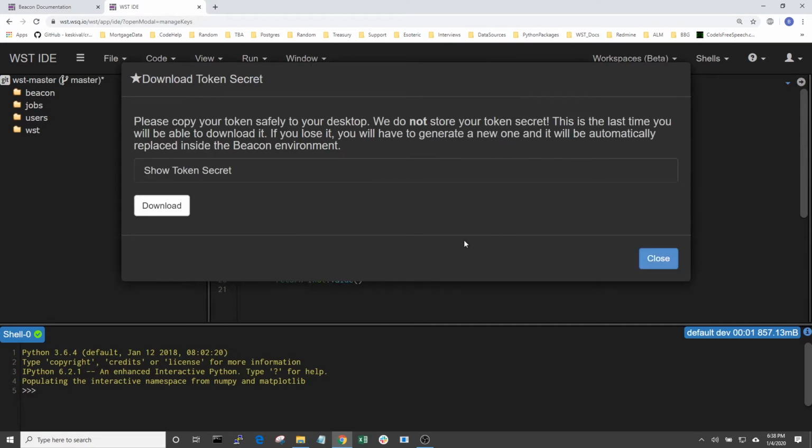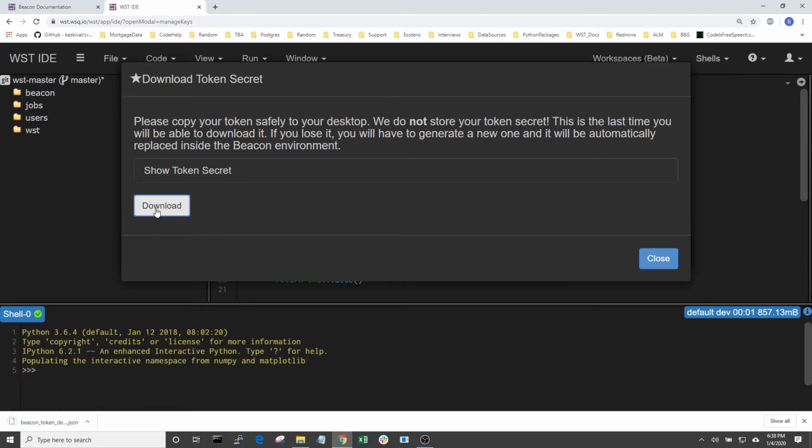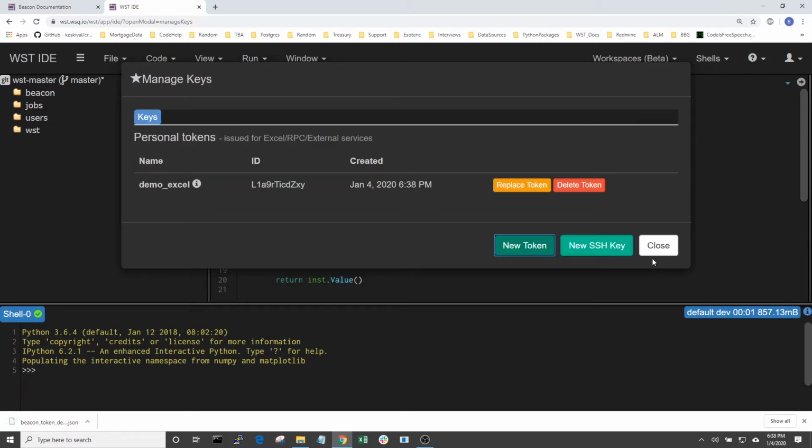Once the token has been created, we need to download the token locally to the machine where you'll be running Excel. So close this screen, and now we can see that in the Manage Keys screen, you can see all the tokens and keys that have been created. Here we can see the recently created Demo Excel. In the future, you could remove or replace this token using this screen.